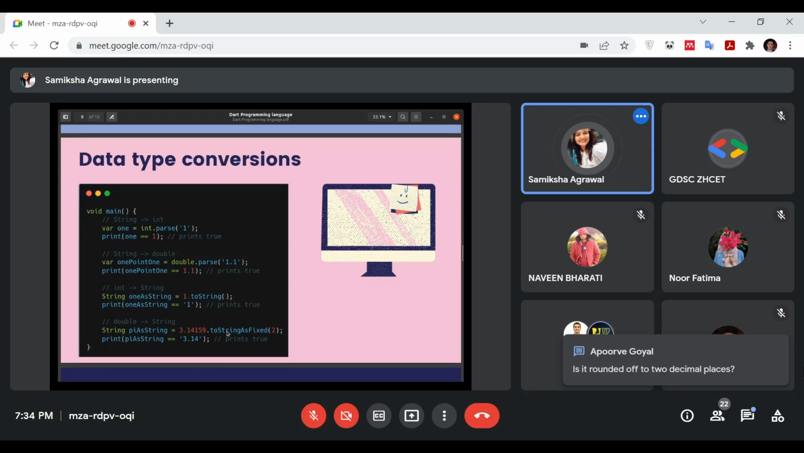So this keyword here, toStringAsFixed, takes an argument as the number of decimal places we want it to convert. So we have converted it to two decimal places, and so the string will be converted to 3.14. Is it clear till now?